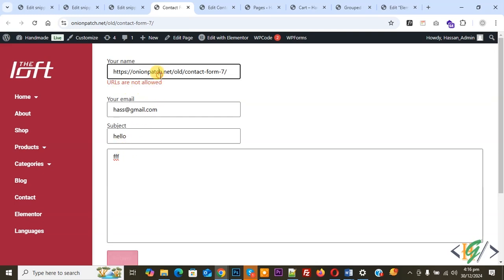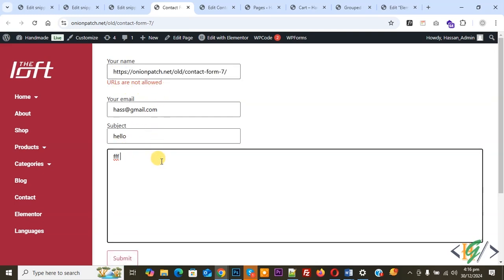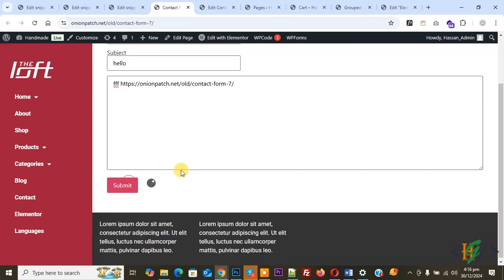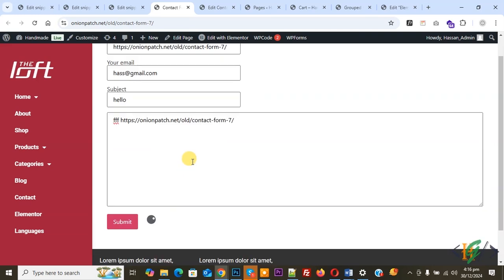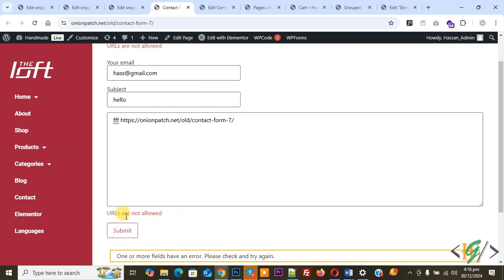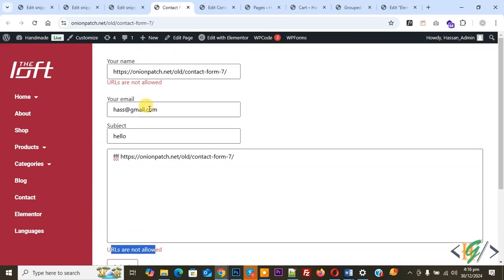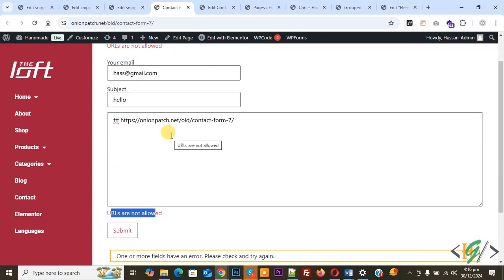Now add it here, copy and then paste, and then click on submit again. Again you see the message URLs are not allowed in text area and text field. So in this way you can add restriction on text field and text area in Contact Form 7 plugin.